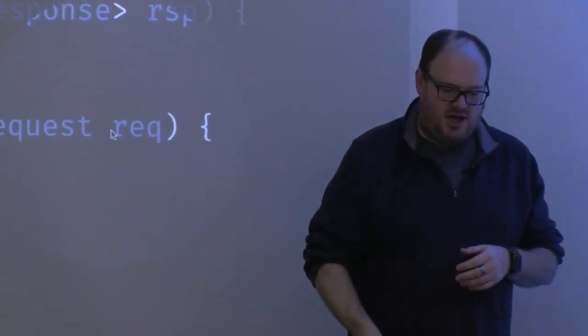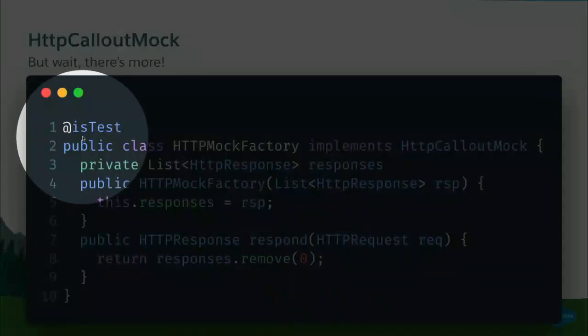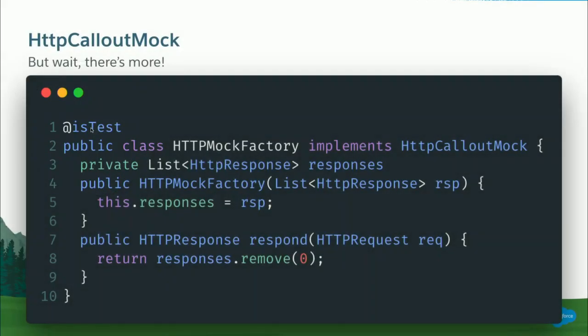Now I want to point out a little trick here. At the top, I am calling this @isTest. And that means that this class can only be used in a test context, which means that none of this counts against my code coverage. So if I have a huge and well-defined mock factory that can give me a callout mock for anything I need, none of that's counting against my code coverage, and it makes my tests a whole lot simpler to read too, because I'm not duplicating all of this. Everyone with me? Okay.